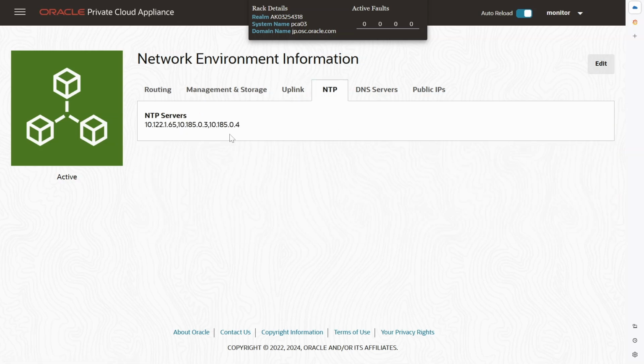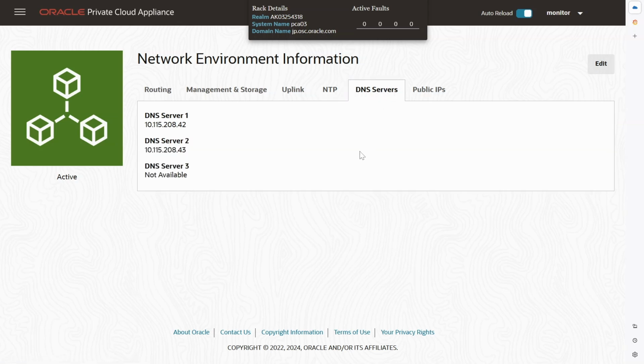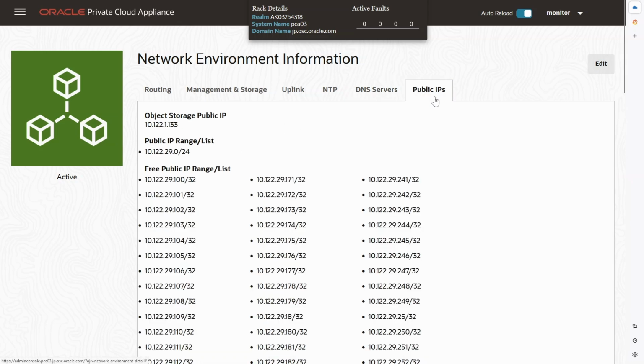This is the time server, and this points to the time server of the data center to keep the time synchronized between PCA and the data center. This is the DNS endpoint that it has to point to, and there are 2 important things on the public IP tab. One is the IP address of the object storage.